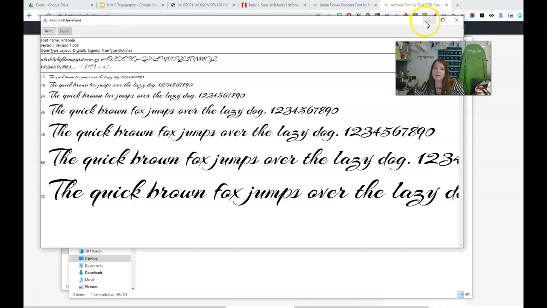Now, when you're on the internet, it does not use your computer fonts. So if you're using Photopea, it's not using your computer fonts. It's using Photopea's fonts. And you can still install these into Photopea for temporary use, but you can't extract them this way. So there's a whole separate video for that.